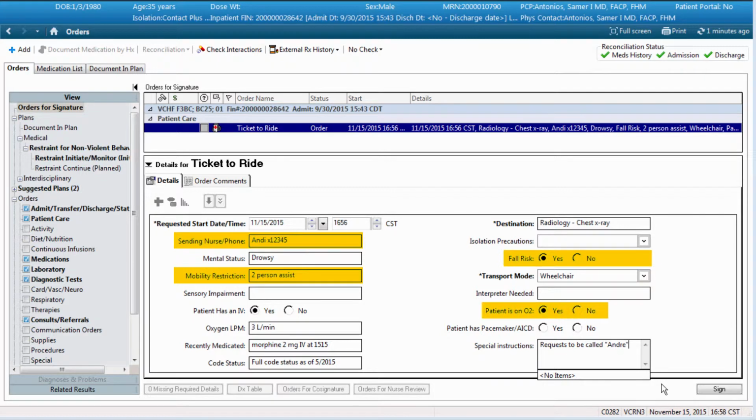You should also add if the patient is currently on oxygen, and if so, how many liters they are on. It is also extremely important to note if the patient has been recently medicated and what their current code status is.